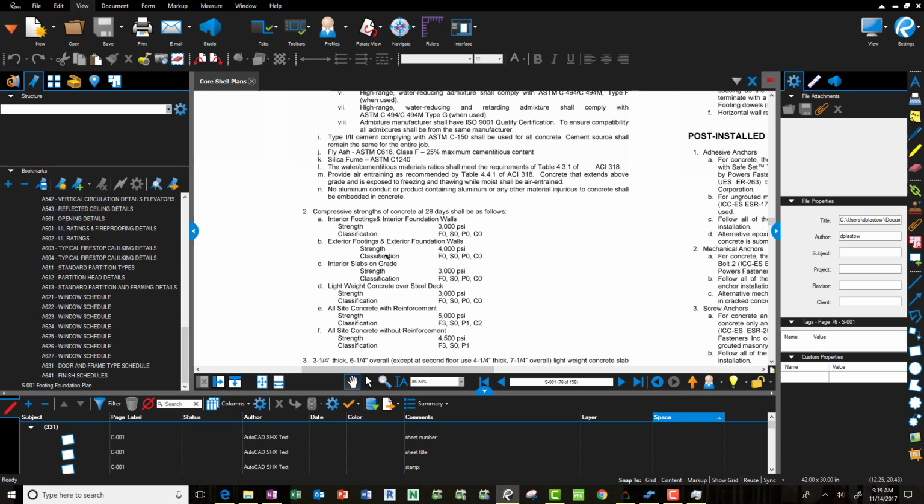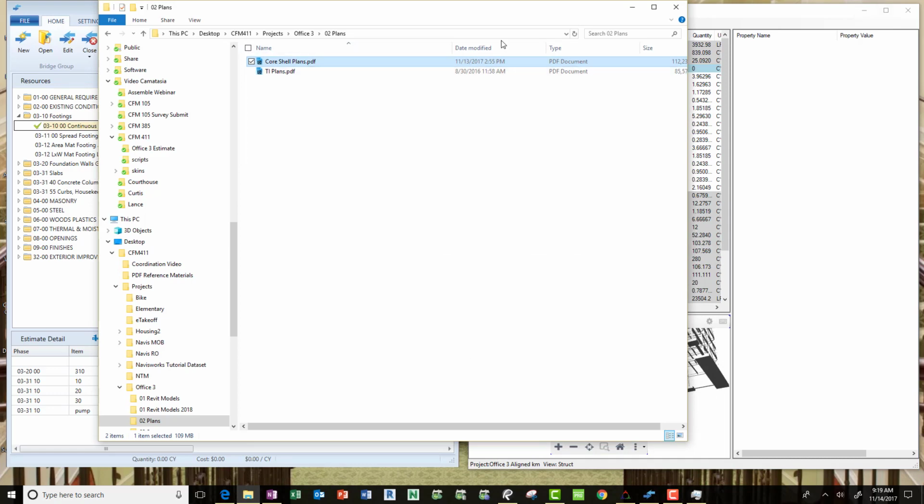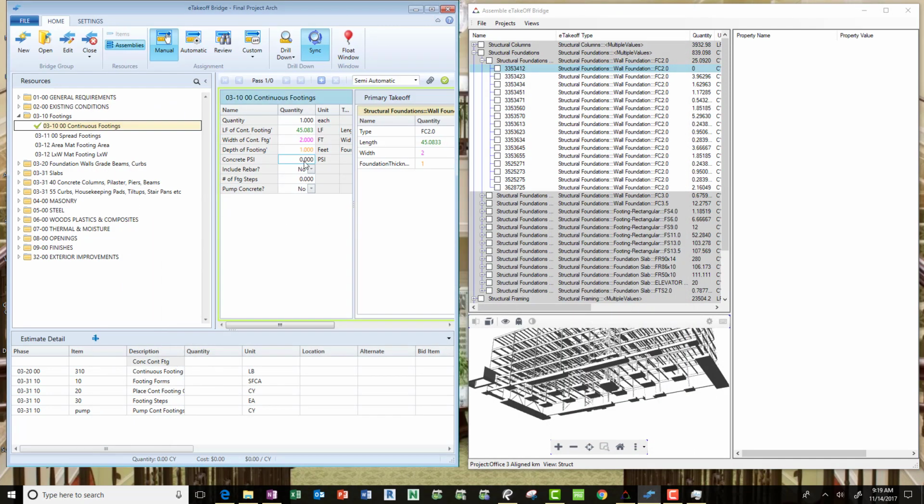Anyway, we look here and the exterior footings are at 4,000 psi. So I know to come back into Bridge now and enter 4,000 psi. Include rebar, no. Number of steps, there's no steps here. If you want to pump it, you can pump it. If you don't, that's okay. You get to decide that.